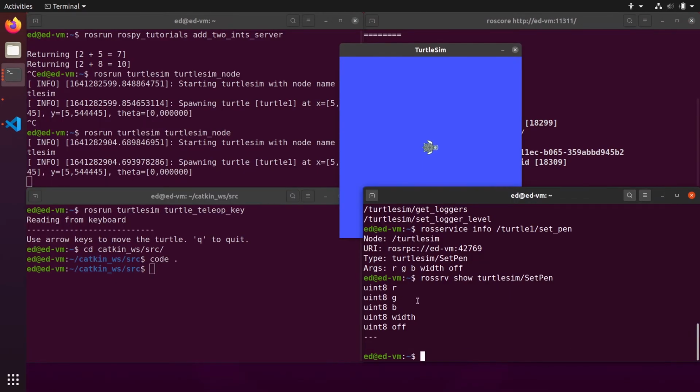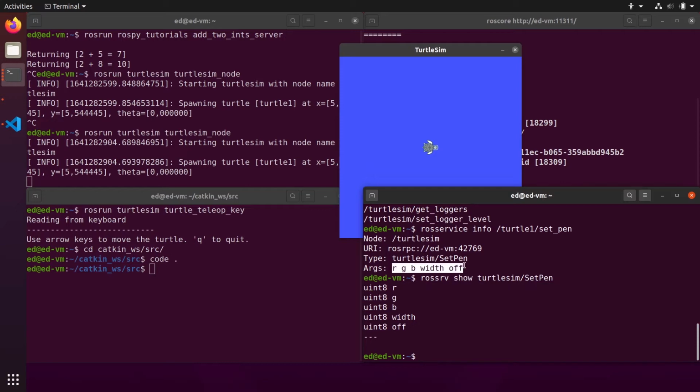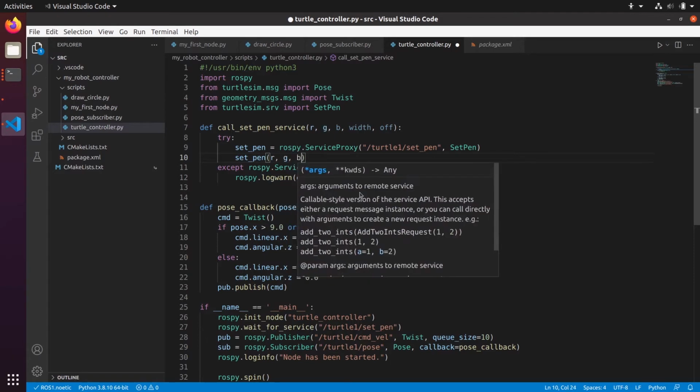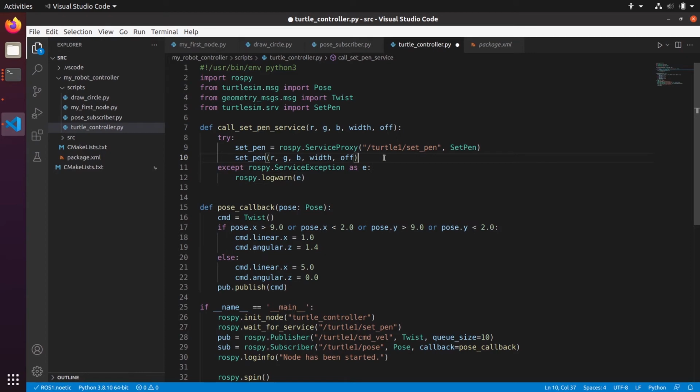And so the request here, you can see RGB width off. So those are the arguments you can send, and that's exactly what we're gonna do. We're gonna send the arguments here that we have passed in the function. RGB width off with the correct order. Okay, that's very important. So you create here the service client, then you call, and what you're gonna get here with that is a response actually. So the response is this.